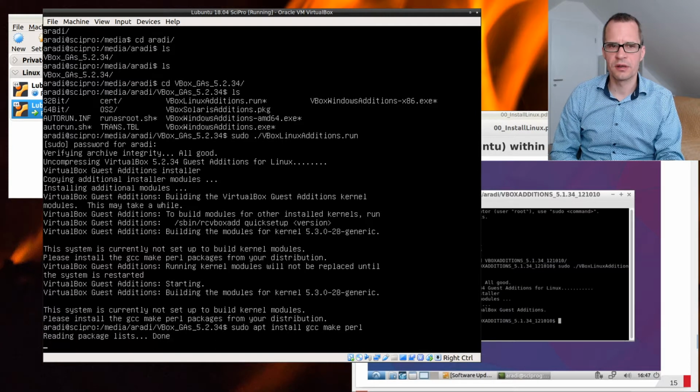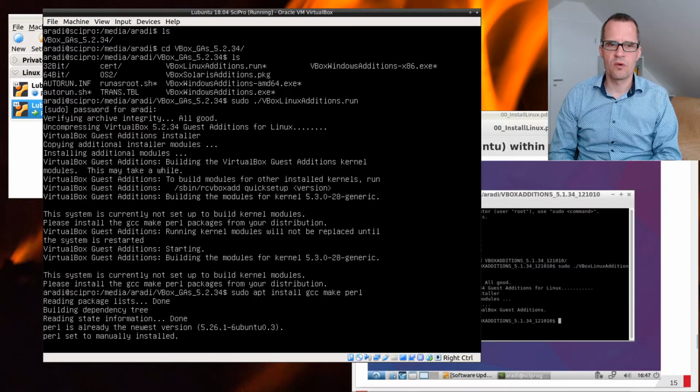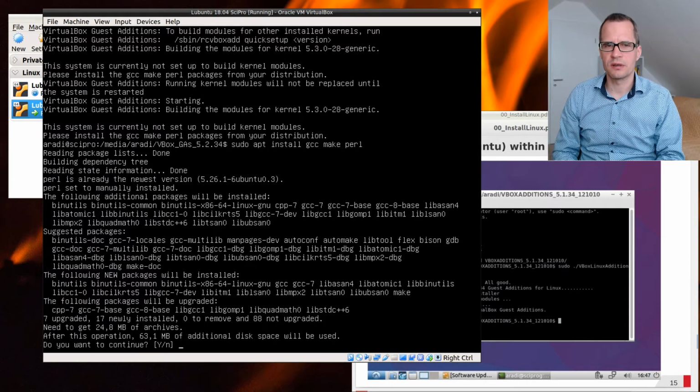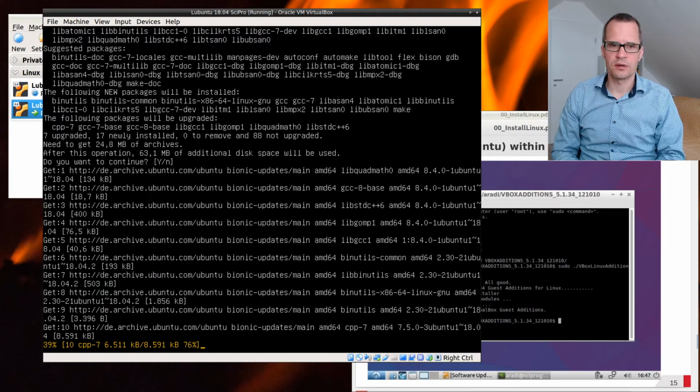We are just hitting enter. We don't have to enter our password anymore because we did that already once, so we immediately obtain the root privileges. And then it's asking you, okay, I want to download and install those packages, whether it's fine. And then you would just say yes. So you just hit enter. That's the default choice, yes.